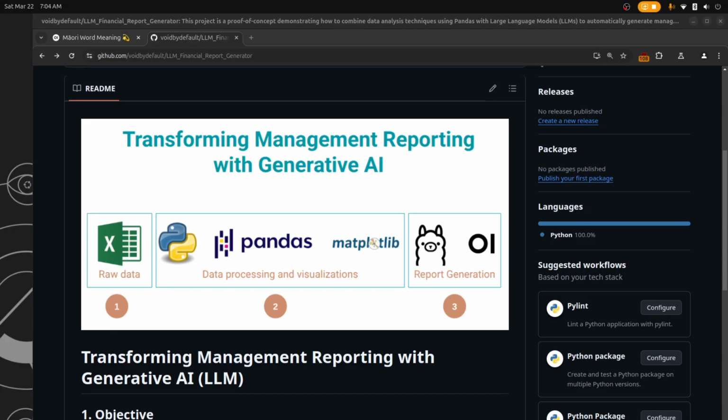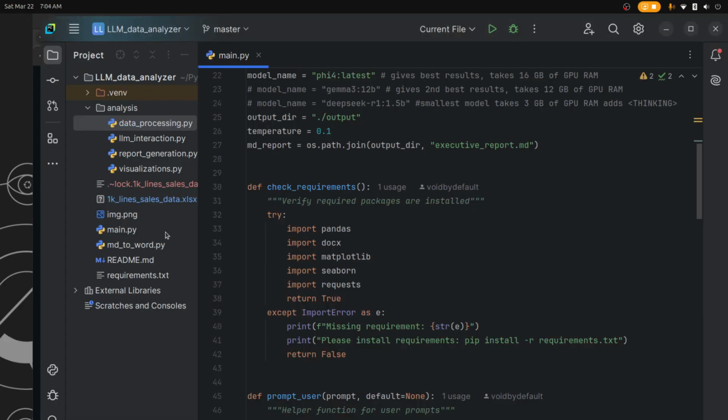Hello people, welcome to this small demonstration of using generative AI to create management reports based on the raw financial data. So let's get into it quickly.